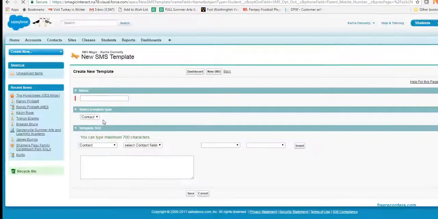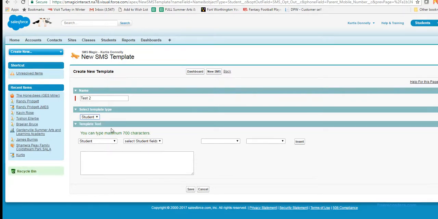If you create a template, you come here, you can name it, and you'll want to choose template type student. So the text messages actually send from the student record. I'll show you that later, but that's why you want to choose student there. Then you can type your message.